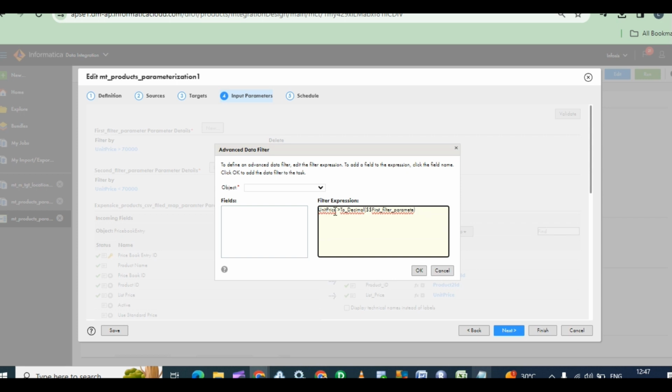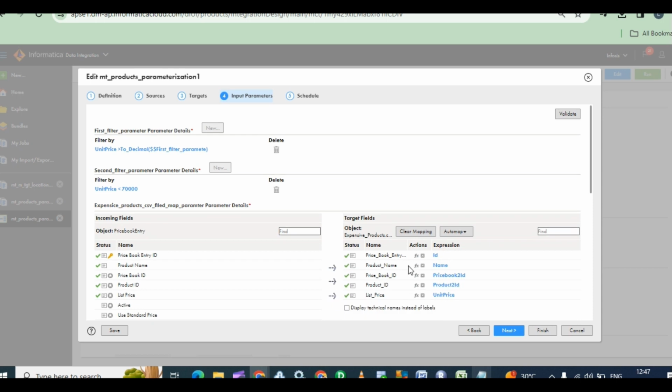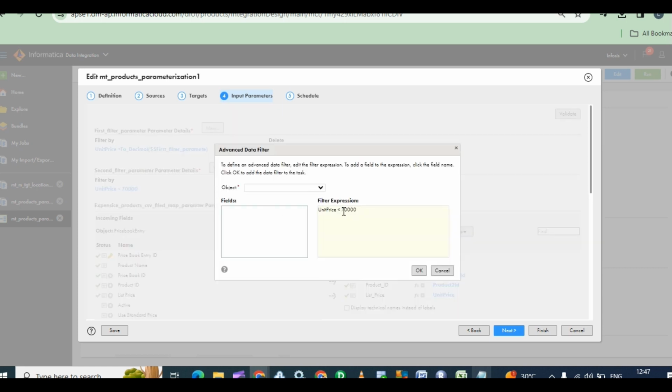So unit price greater than this decimal parameter, the first parameter file. In the parameter file you can change the values: 50,000, 60,000, 20,000, like that. Greater than, just click on the same thing. Then click on the second condition. You have to change the second one to decimal.